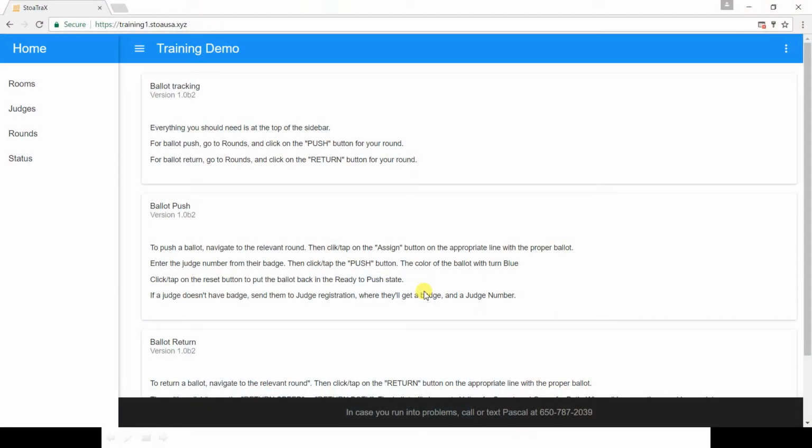It's a great software and really easy to use, and one of the greatest things about it is you don't have to install software on your computer. It's a web-based application, so if you are connected to the internet, you're able to use StoaTrax. All you need to do is enter the URL address for your tournament, which you can get from the tournament director, and then you'll have to enter a username and password, and then you're connected.